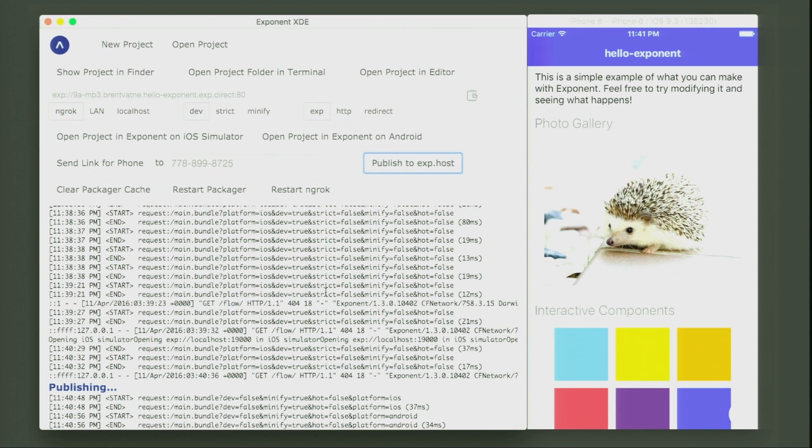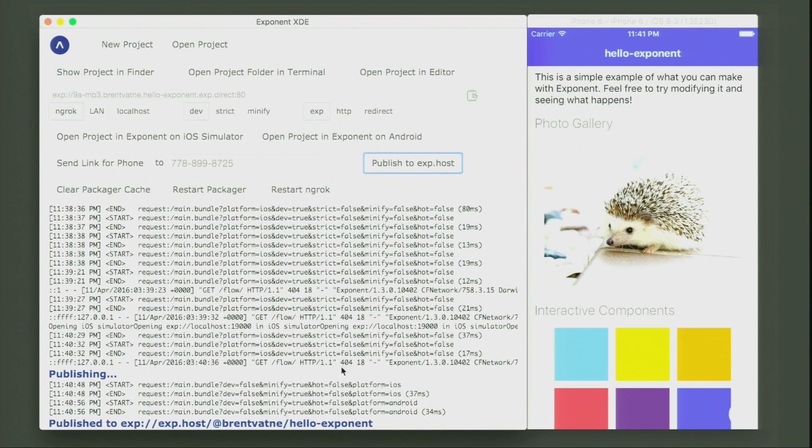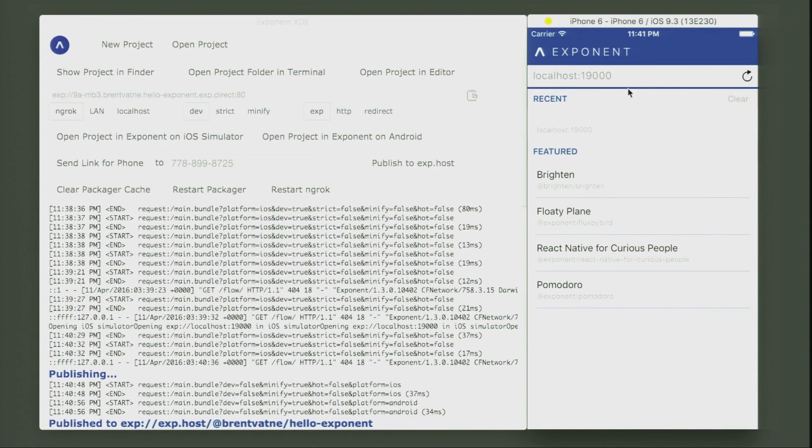So you'll see a URL there. If you download the Exponent app and go to exp.host/BrentVatne/helloExponent, you can open that in the app right now. That's pretty easy. I'm going to paste it there. Whatever, no time for that.